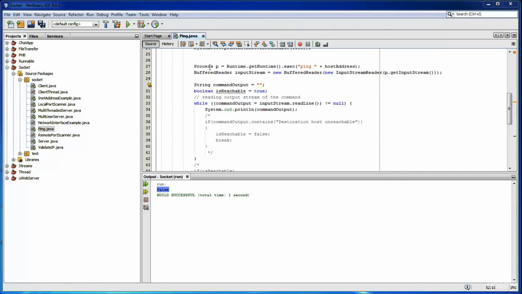Here we get a Process object by calling the exec method. The method takes as parameter an operating system command. In our case, the command is ping followed by the host address. The getRuntime method returns the Runtime object associated with the current Java application.